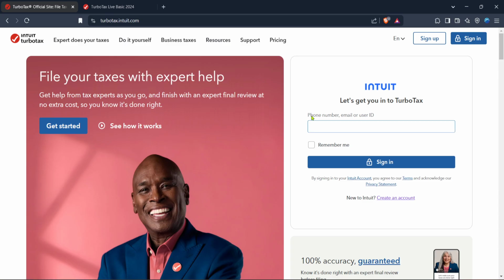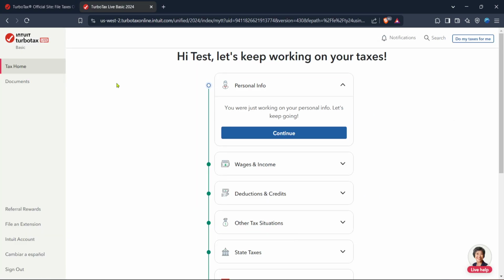If you've forgotten your password, don't worry. There's a forgot password link available here. Clicking it will guide you through the steps needed to reset your password and regain access to your account.